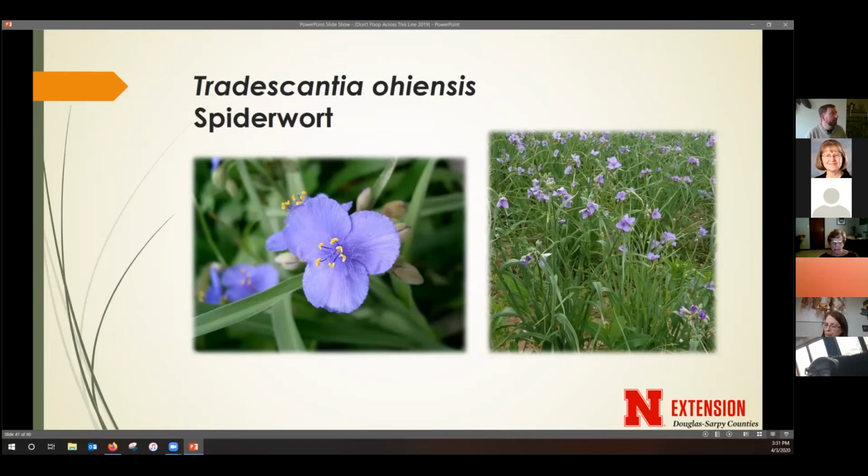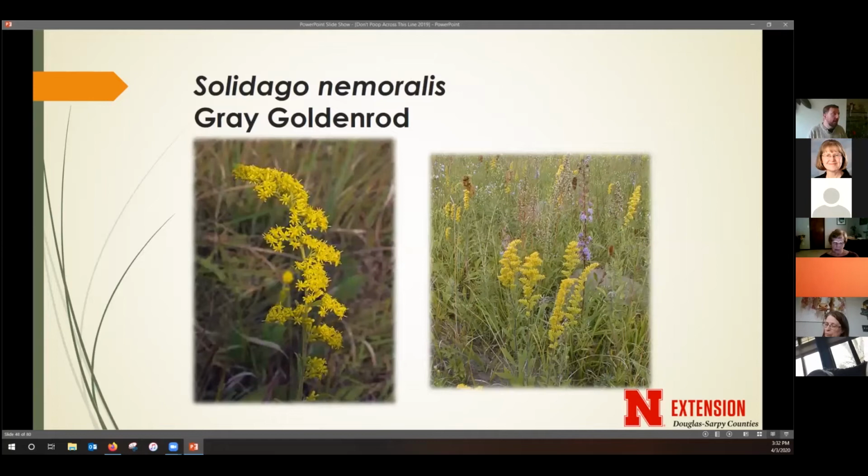Goldenrod. Goldenrod is Nebraska's state flower. You just can't say enough nice things about it. The gray goldenrod is a good alternative to the hybrid of fireworks. If you've ever grown fireworks goldenrod, you know that plant can really take over. It can take a four by four foot footprint out of your garden. Whereas the gray goldenrod is much more well-behaved, and it doesn't spread as aggressively.